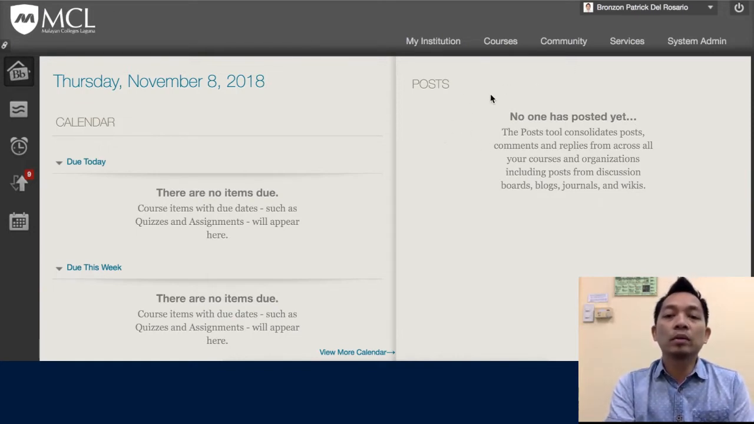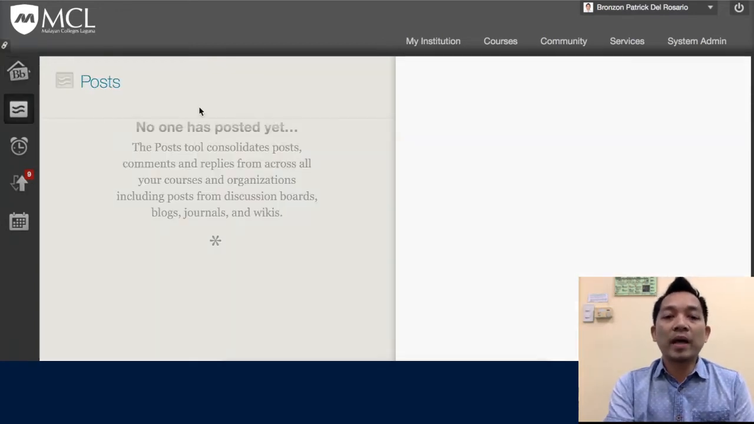In case you missed it, when we click on the global navigation menu, these are the same icons on the left that you would see. So we clicked a while ago on the Blackboard home icon and this is where we landed. So if you're gonna click on the icon for posts, it now becomes a panel that is exclusive to posts pertaining to the same tools that I mentioned earlier.